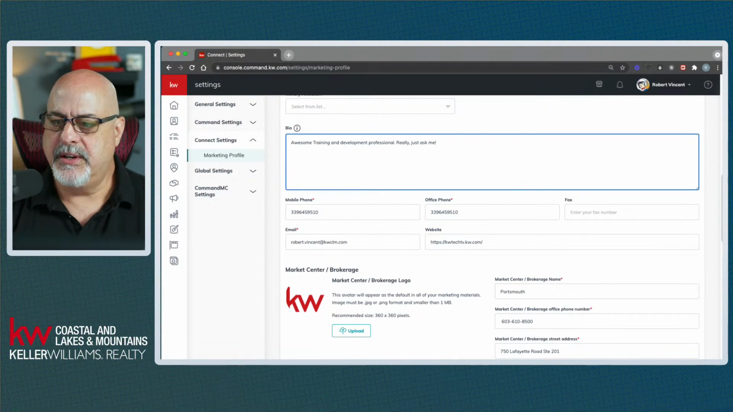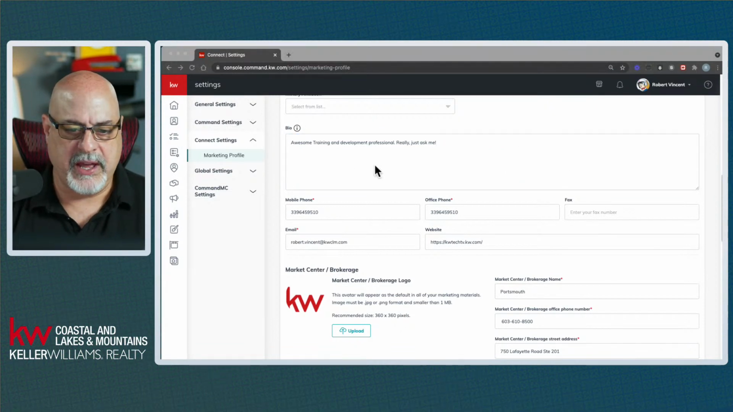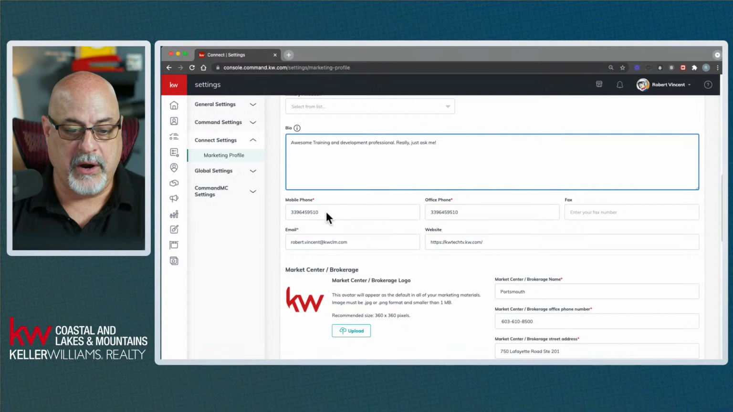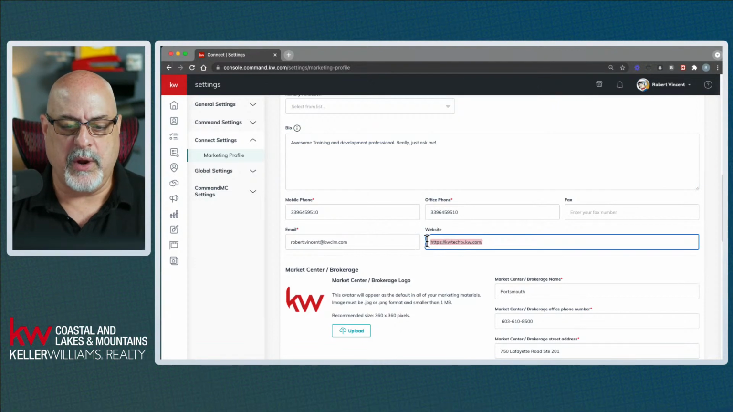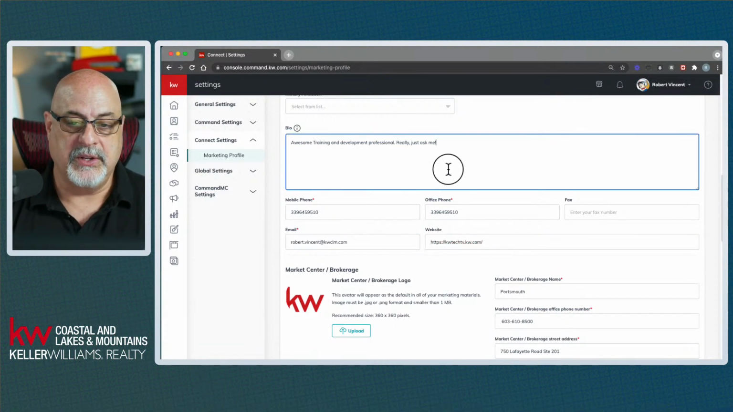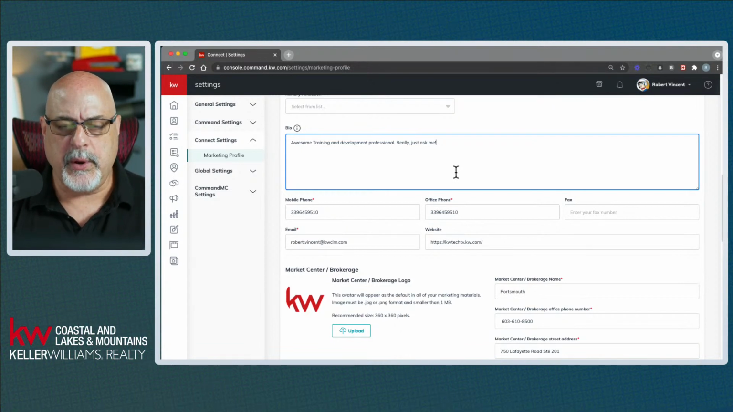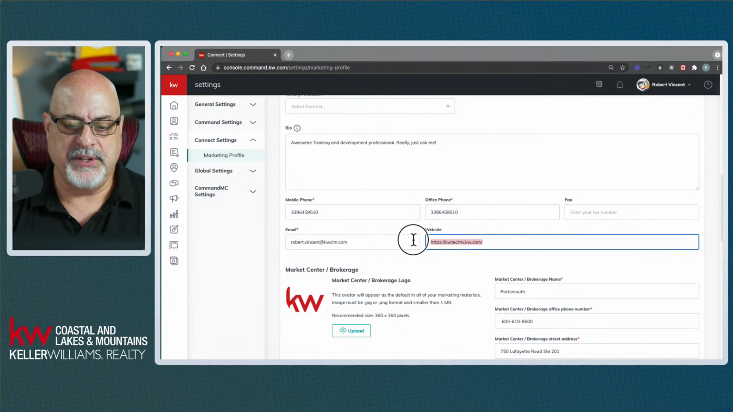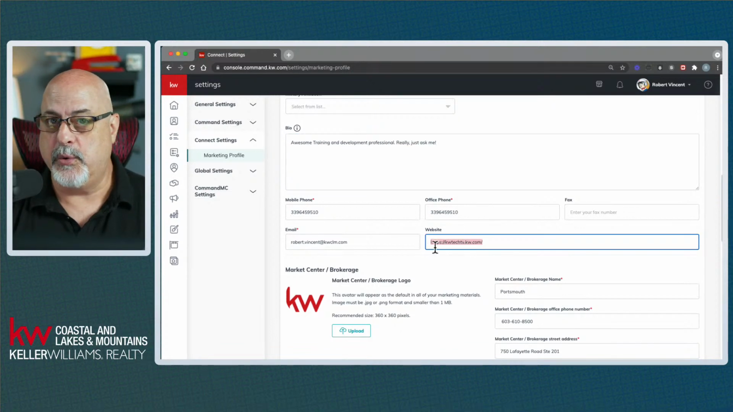Okay, so the next thing down a little bit further here, in the phone number areas, we have mobile phone, office phone, fax if you have it, email, and your website. Now, if you don't have a website right now, don't worry, because this is the beginning where you're building your profiles. If you have something you're pointing to, great. If not, we will fill this in a little bit later. Notice that it is not a required field, so you can leave this blank.